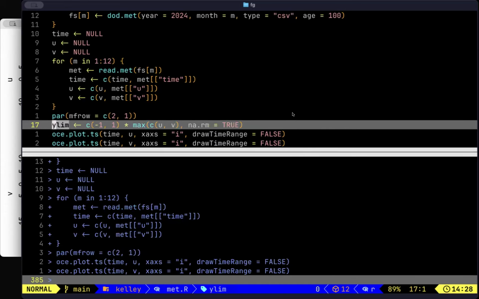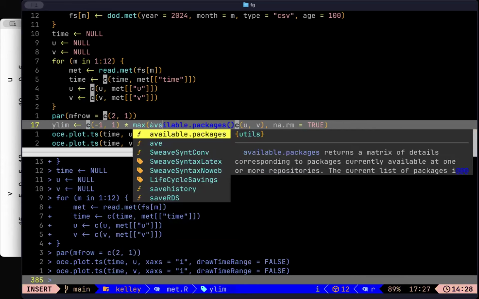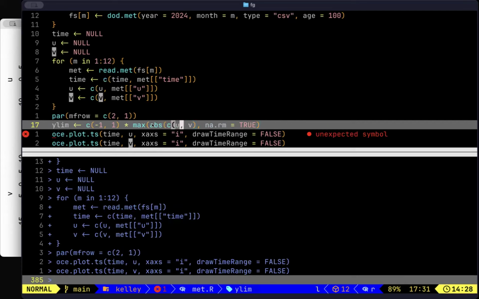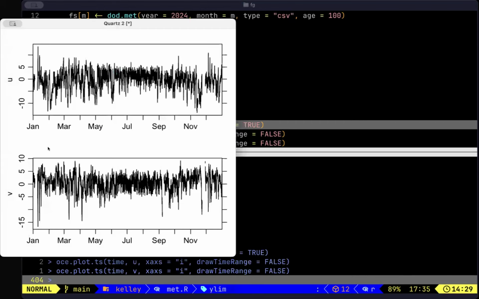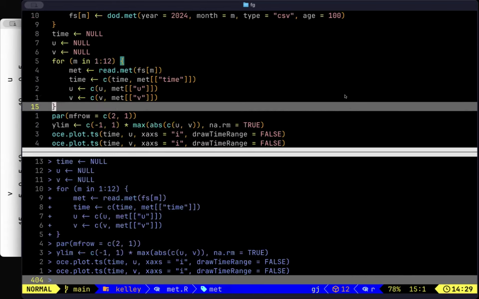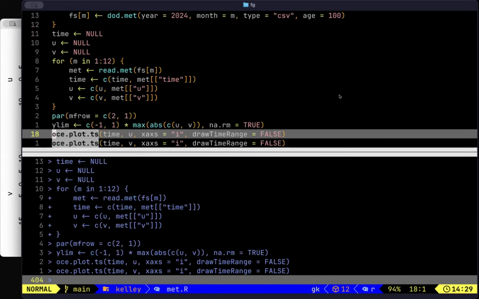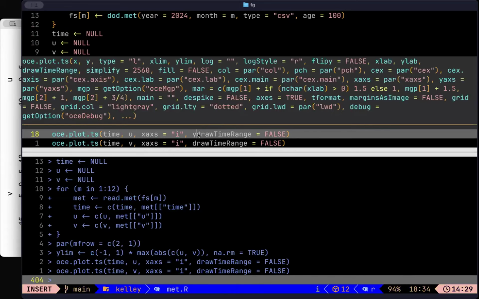Okay, so in that line, I want the max of the absolute value. So I'm finding the absolute value, finding the max of that, and multiplying by -1. What that's going to do is make the limits the same for both. Did I do that? Yep. Okay. So now I'll just put in here.